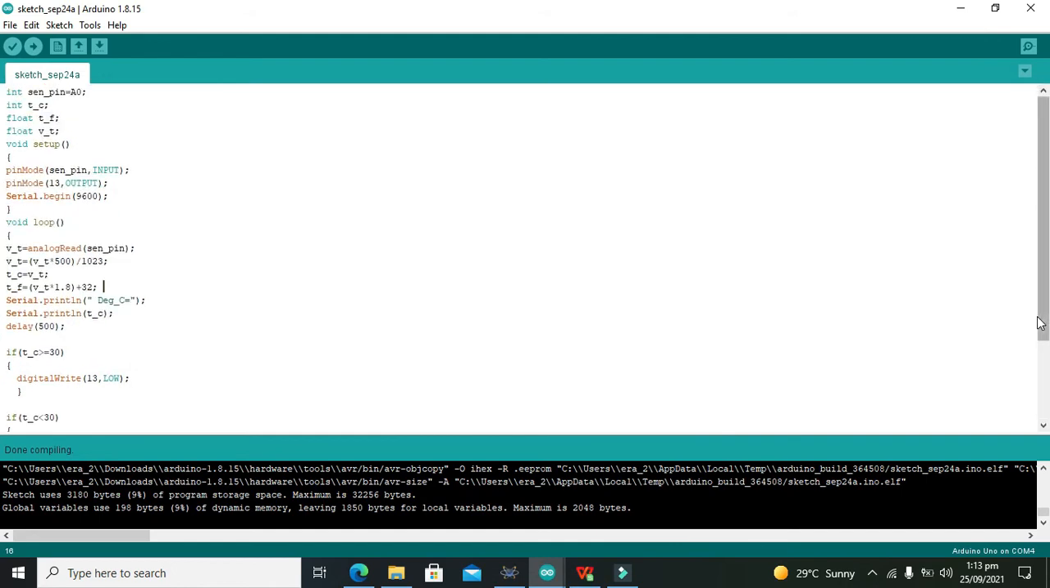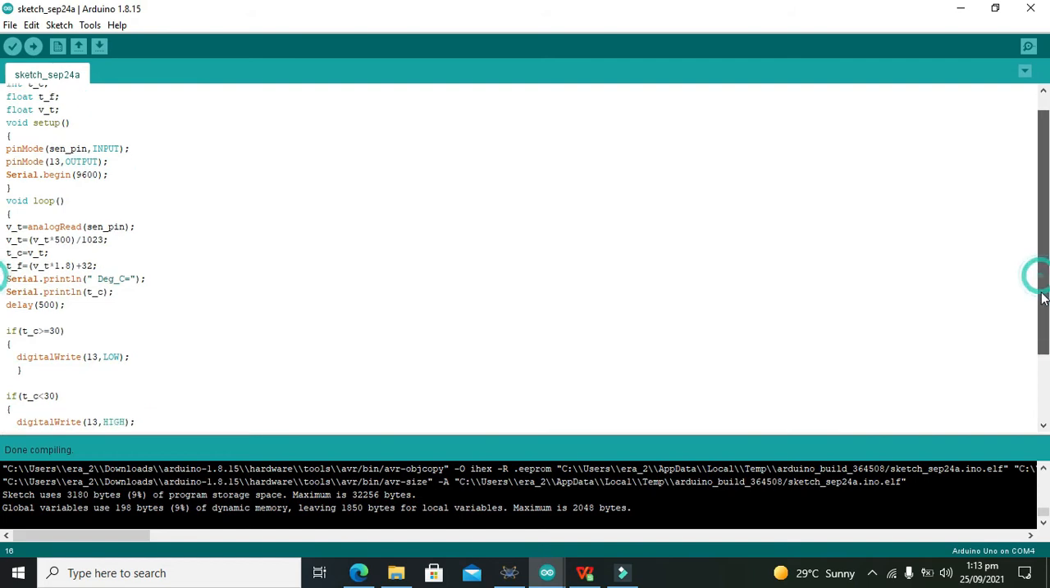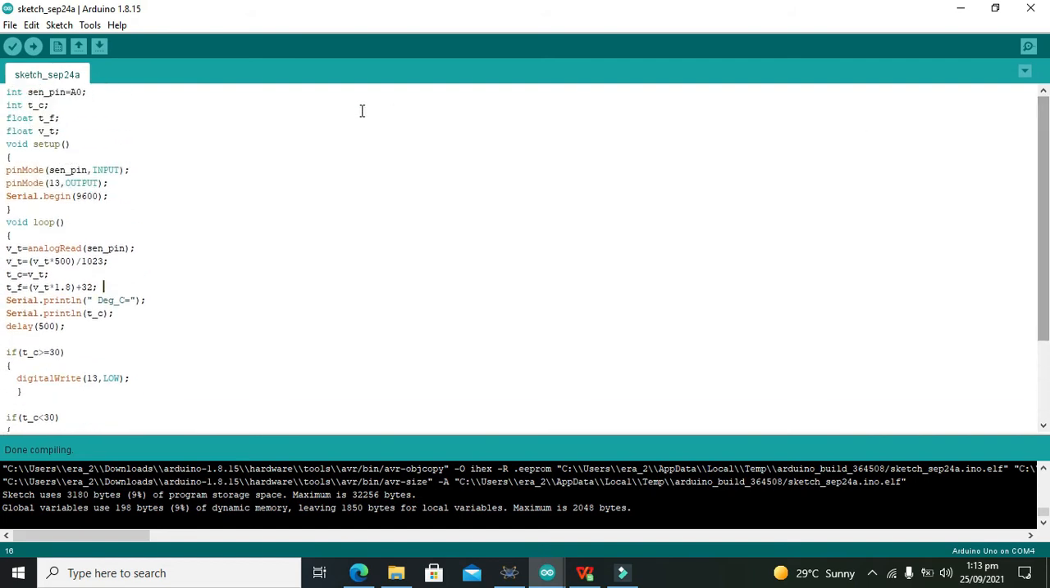First you must write it on your own. You also need to learn it a bit, although it's very easy. In the start, there are some declarations of some variables like secpin, t underscore c, t underscore f, and v underscore t. Then setup will execute just one time. Then there is the while loop. In the while loop, we will just sense the data on pin number A0. Then we will put it in the formula and we will get our temperatures.